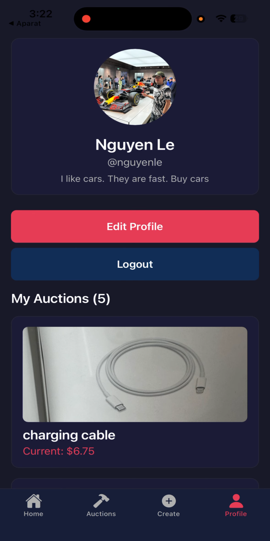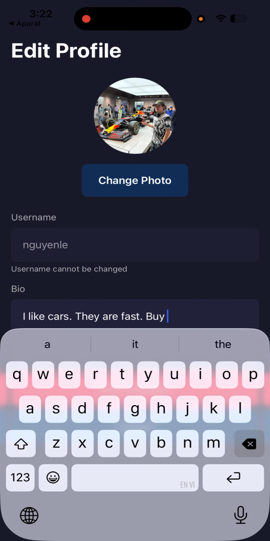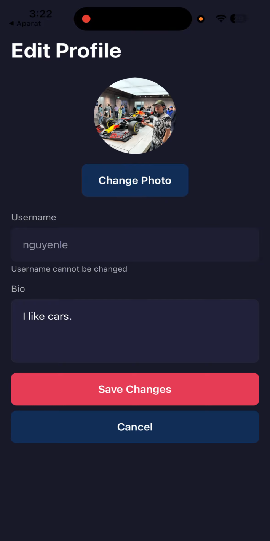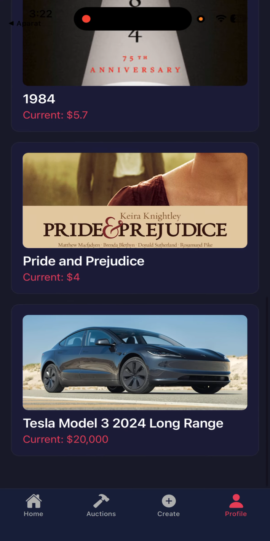And then if I go on my own profile, we can see the authentication coming into play. Earlier, when we viewed another profile, we could only review or view their auctions. But here, if I go onto my own profile, which is in this tab, you can actually edit the profile. So I like cars. I think my text is too long, so I'm just going to delete some of this. And you can change the photo too, but I'm not going to. So save, and now it has updated, and you can see that.